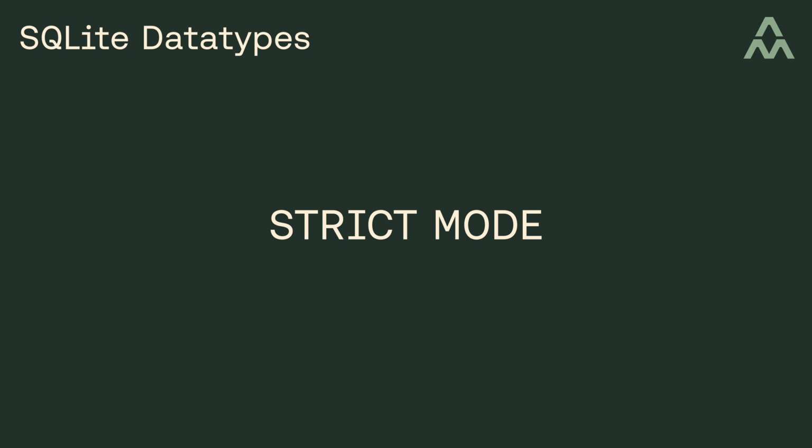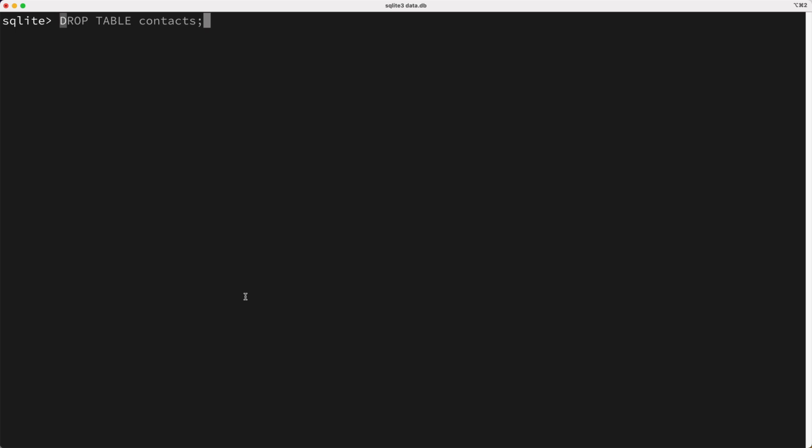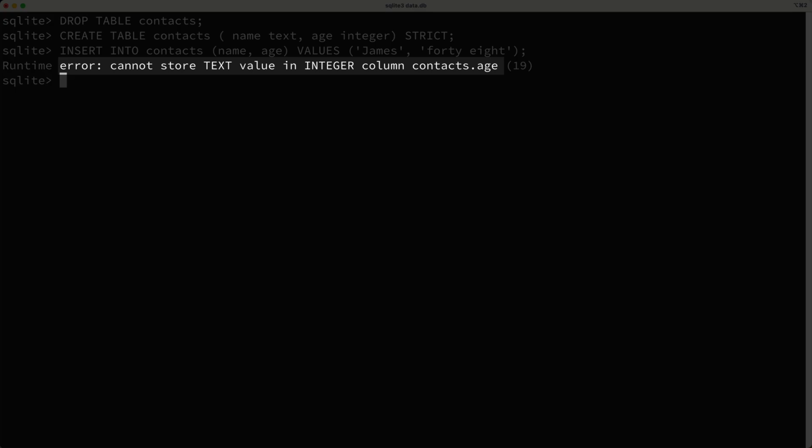The next question you probably have is, how do you use strict mode? Well, to use strict mode, you simply include the strict keyword just before the end of your create table statements, like this. Let me walk you through an example. So first I'll drop the existing contacts table, then I'll create a new contacts table using strict mode, and then I'll try and insert this questionable record. So what do you think will happen this time? In other words, do you think we'll get an error, or do you think this insert will work? Well, let's run it and see. Okay, we see the error, cannot store a text value in the integer column age, and an error like this is what you'd see in the other popular relational databases.